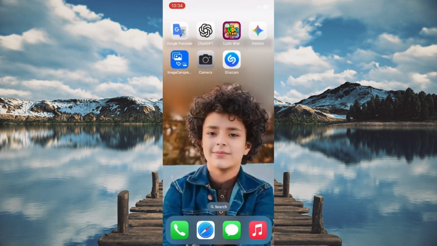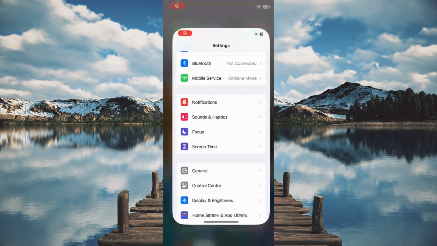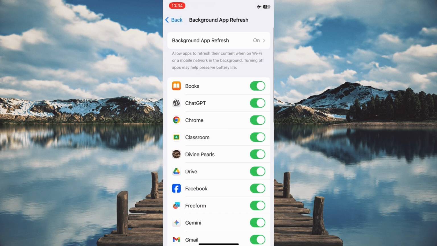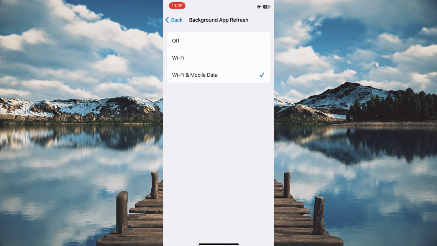Next, turn off background app refresh. Apps updating in the background can make your phone warm. Open Settings, tap General, then select Background App Refresh. Turn it off or allow it only for important apps.